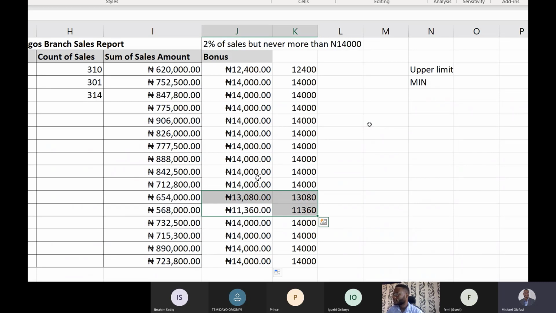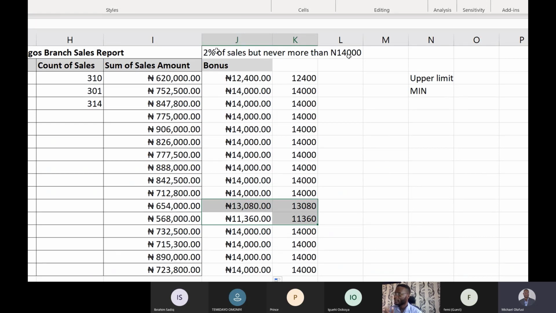So I want to move on to the other one, which is max. So now we understand mean, right? What about max? Let me change this condition as you are seeing it here. Max is the minimum, like we are going to pay you at least 5,000 naira.